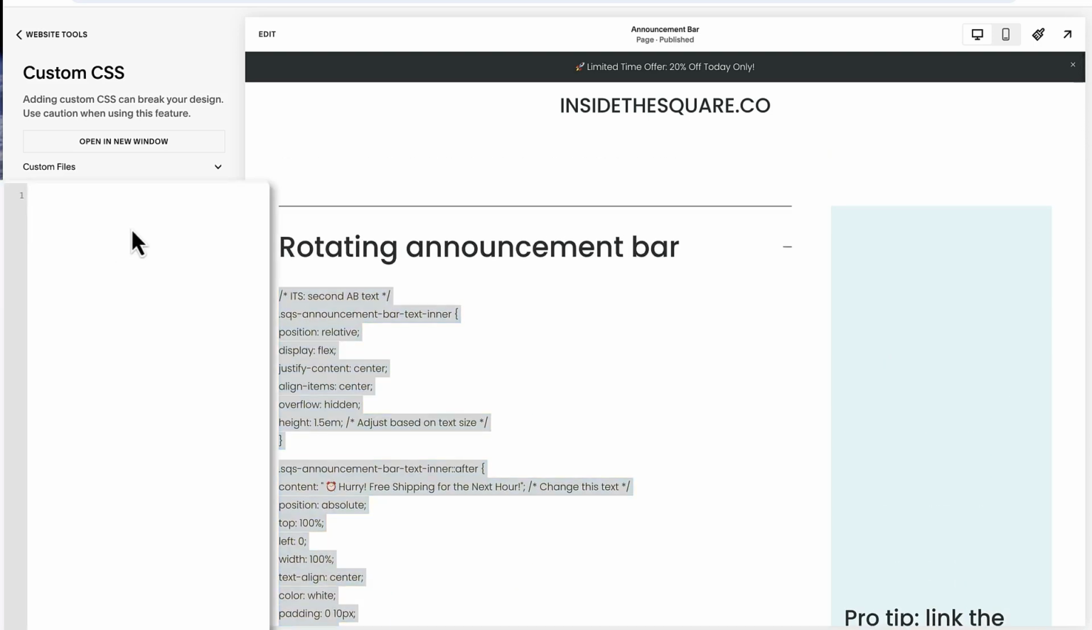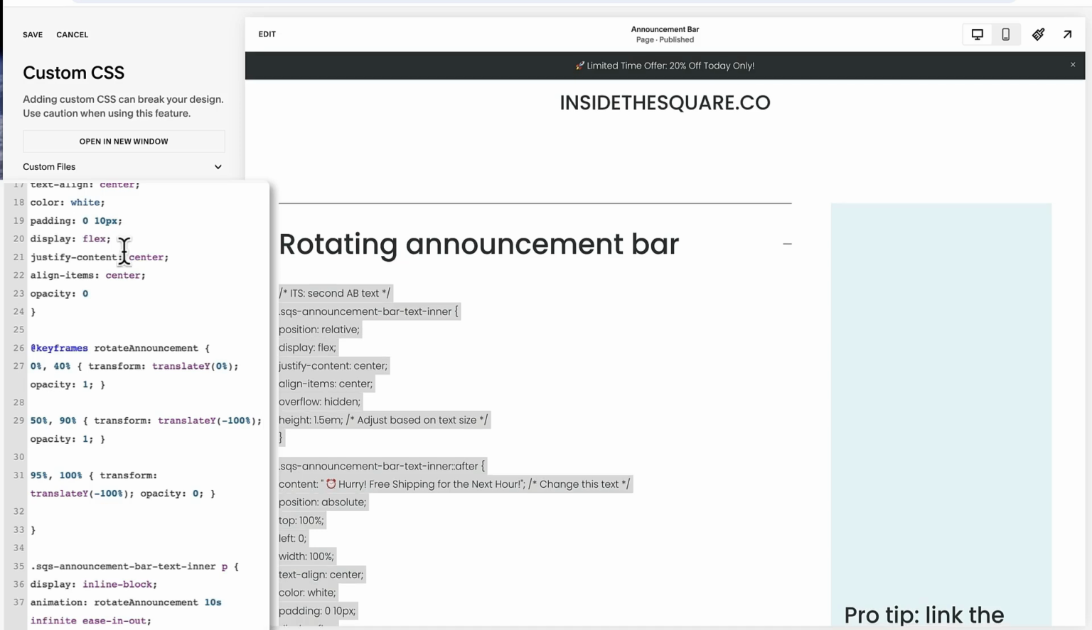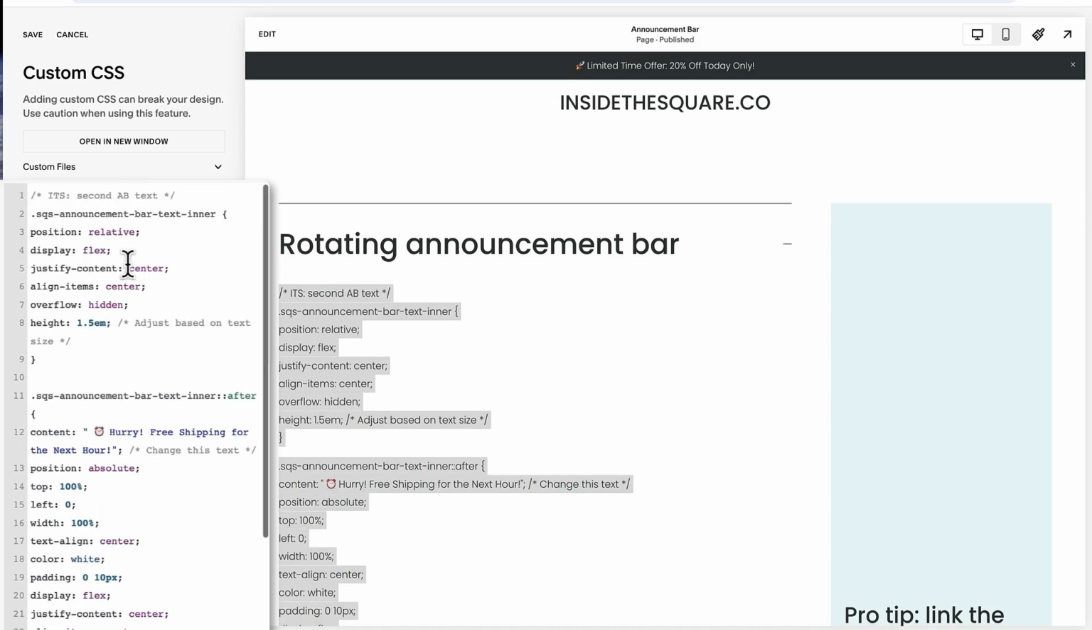Pay close attention to my announcement bar after I paste this code into my custom CSS. You'll notice the size changed just a little bit, and now we have text rotating through to display another line. Pretty awesome, right? Now this first part of the code that you might want to change is the height.